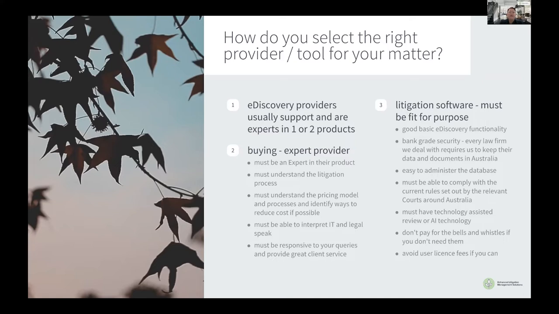It must have bank-grade security. So we are finding more and more these days that every law firm or corporate client that we deal with requires us to make sure that our data is stored in Australia and all of our documents are stored in Australia. So that's certainly something you should be asking of your provider.